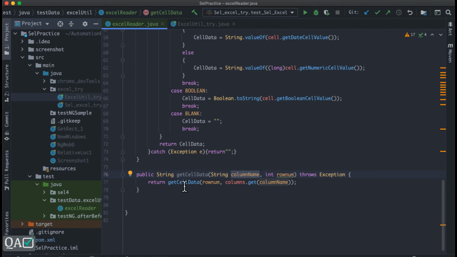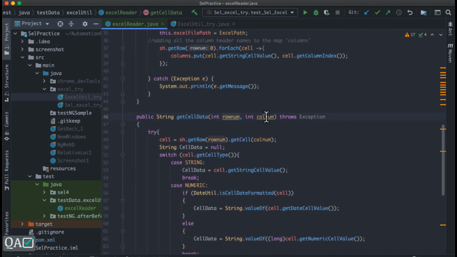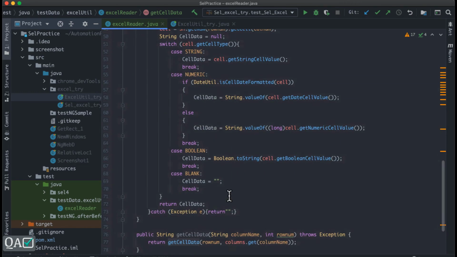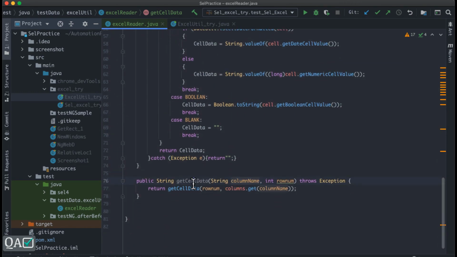So this is basically reducing the repetition, the redundancy, right? Because by using the same method I can use this approach as well. So with these two small utilities, if you are sending row number and column number, this method will be executed. If you are sending a string, then this method, and this is an overloaded method, you can see.